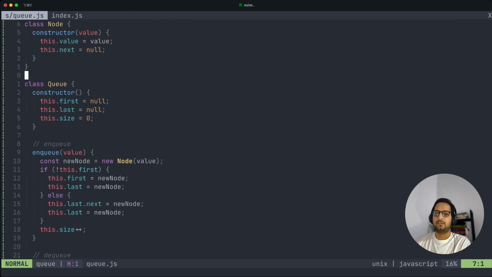Now let's summarize what we did over here. In this example, we created a queue class that contains a node class as a nested class. The node class has a value property and a next property that refers to the next node in the list. The queue class has a first property that refers to the first node in the list, a last property that refers to the last node in the list, and a size property that keeps track of the number of nodes in the list.